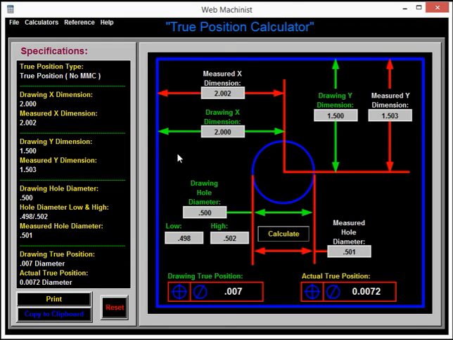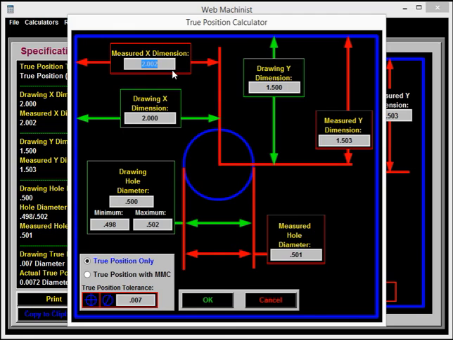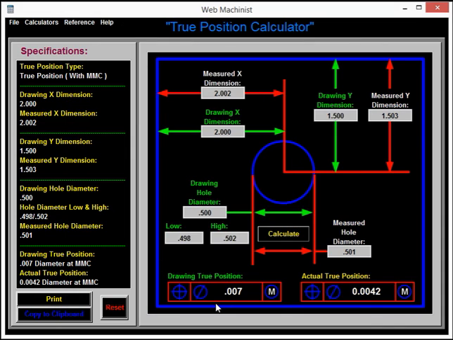Okay, if you want to do maximum material condition, you can either start over, reset, start over, or you can just click back into one of the boxes and everything you already put in there will be in there. Just change it to true position with maximum material condition. Let's say again, it's 0.007 at maximum material condition.